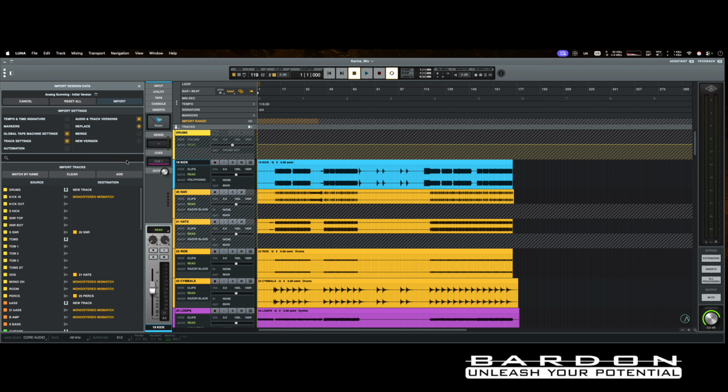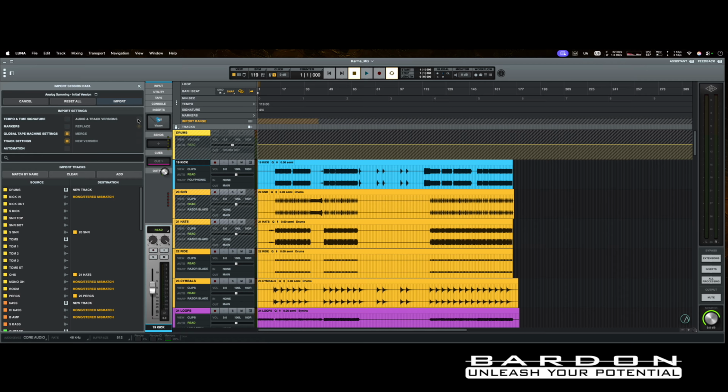Now it's time to import the settings of my session. We can simply go here and click on import. The issue is that it will import everything that is being selected here. And you can see here that we already got audio and track versions. That's not what we want, because if it's on, all of the tracks that are selected will be replaced.